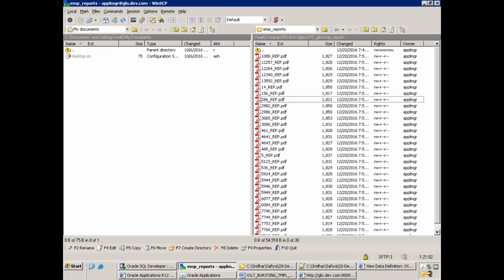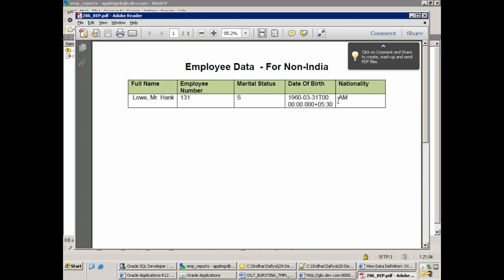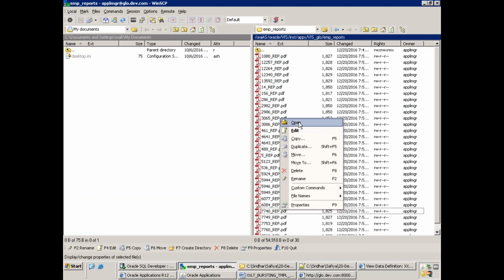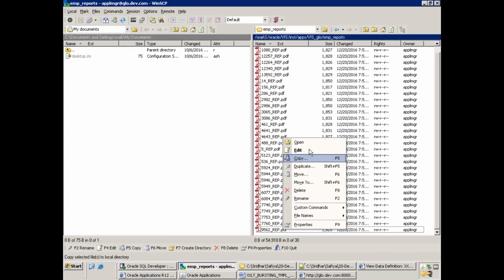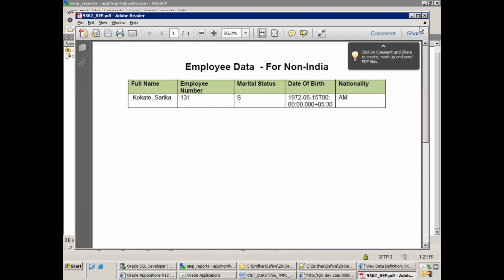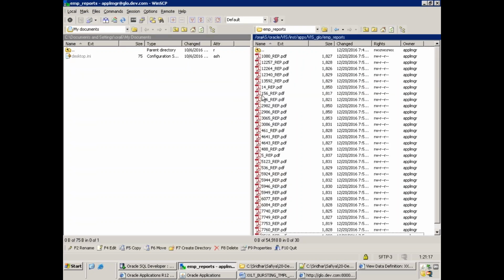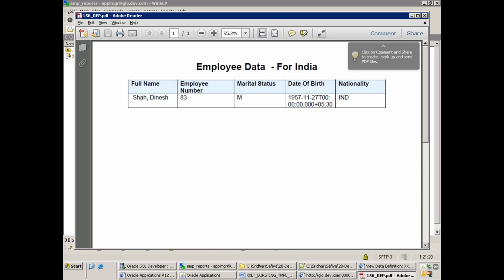Now we can just click on preview, and now it is green color, right? It is for AM, non-India. Let's check the other template. It's again AM. Okay, yep. Got it. So we have the reports generated for different employees for different countries based on their country. And the same way, we can have a few more conditions to generate all the data, right?